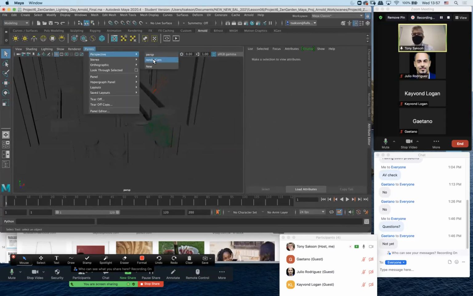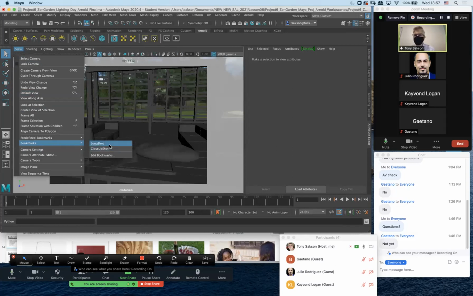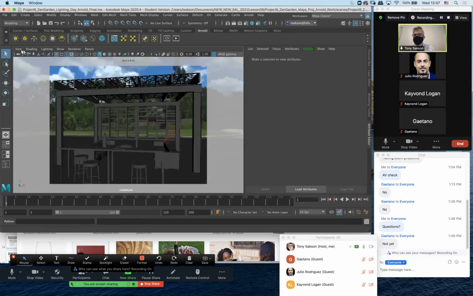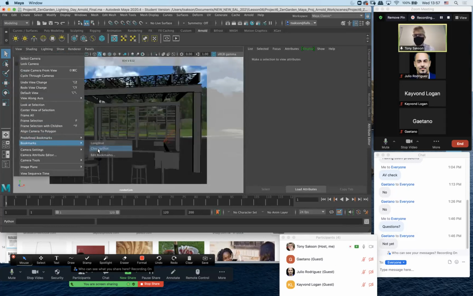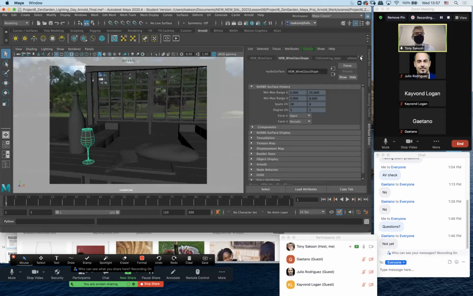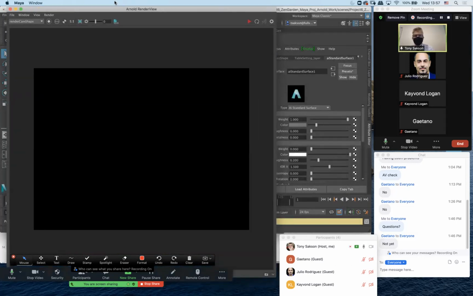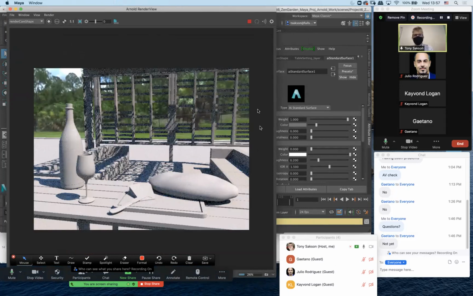All right, so don't forget Zen garden, got to be in perspective, render cam, and then under view, you can change your bookmarks. All right. So AI standard surface assigned to everything. Let me just make sure that all the dome light image saved. Okay, it did. Good.